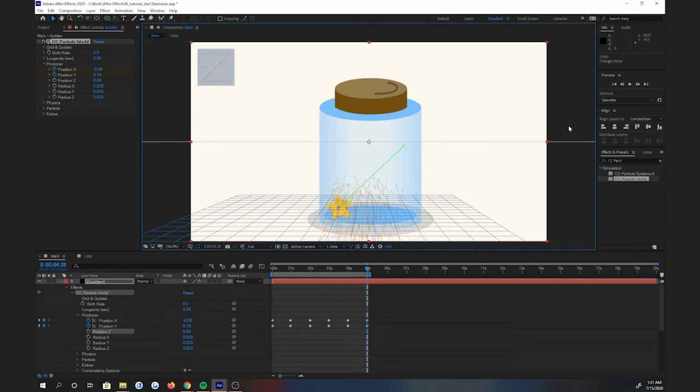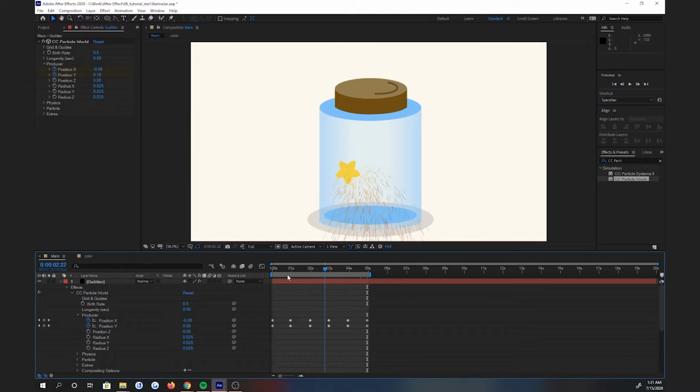Let's double check that the particle emitter followed the star. It's still emitting all over the place, but no worries, because we will come back to that later.